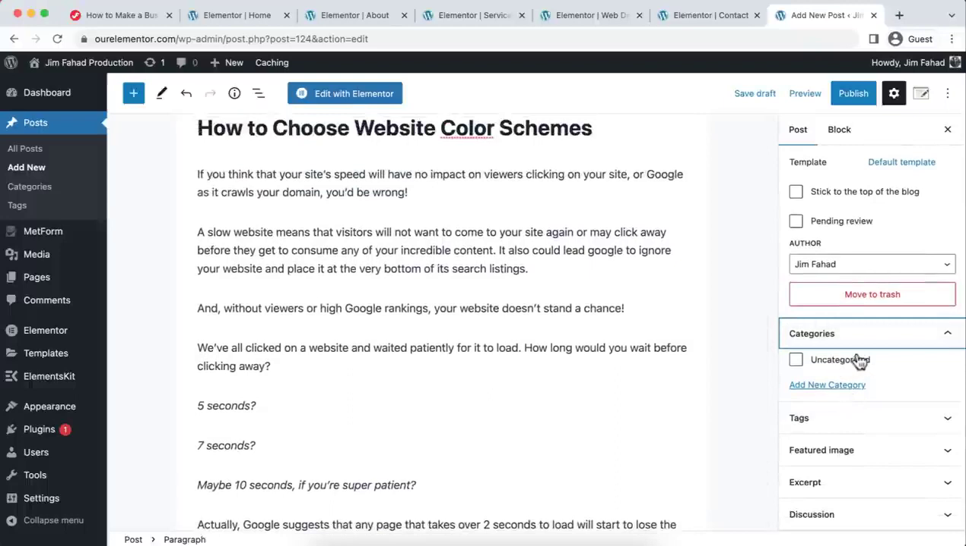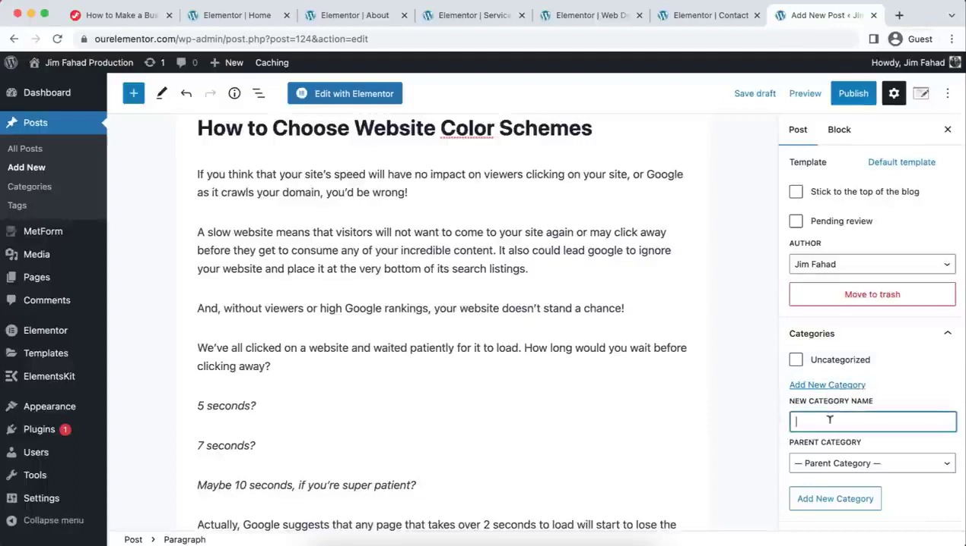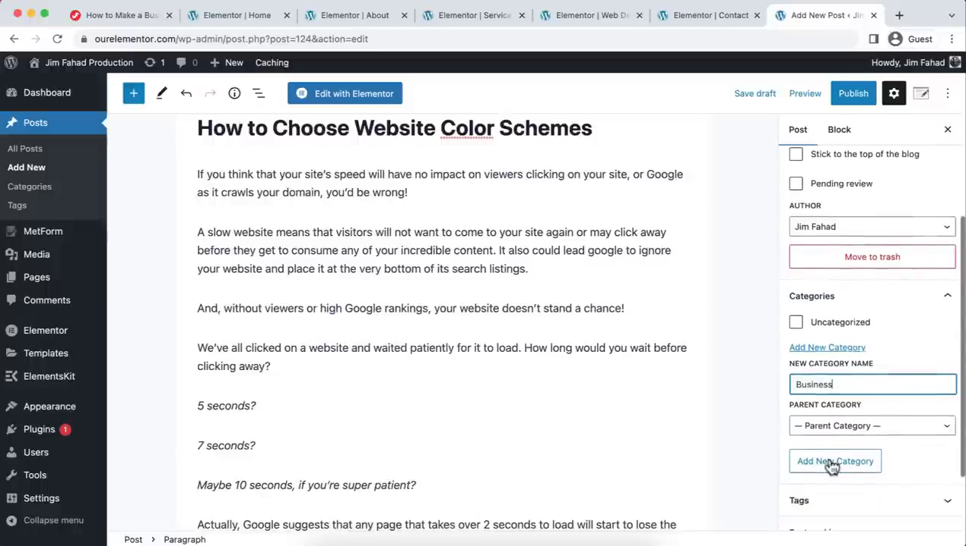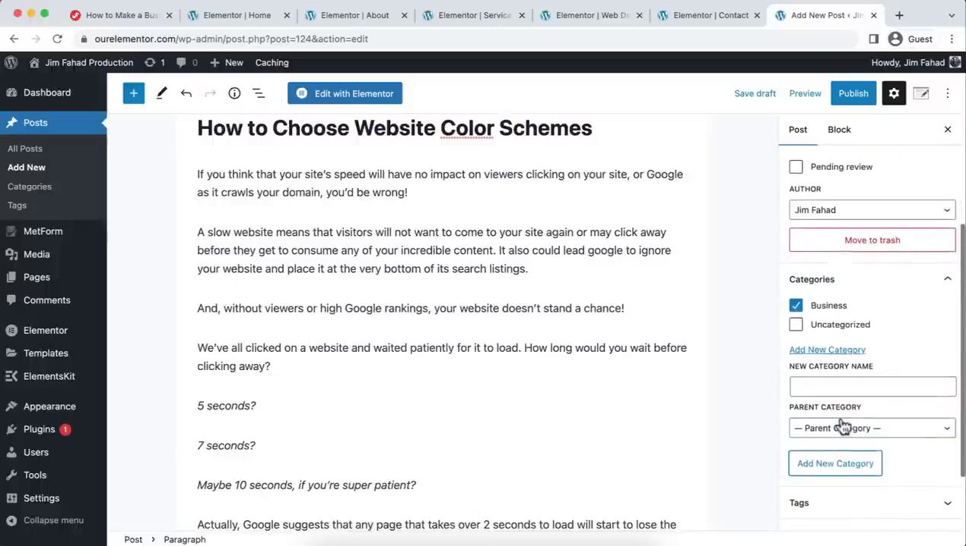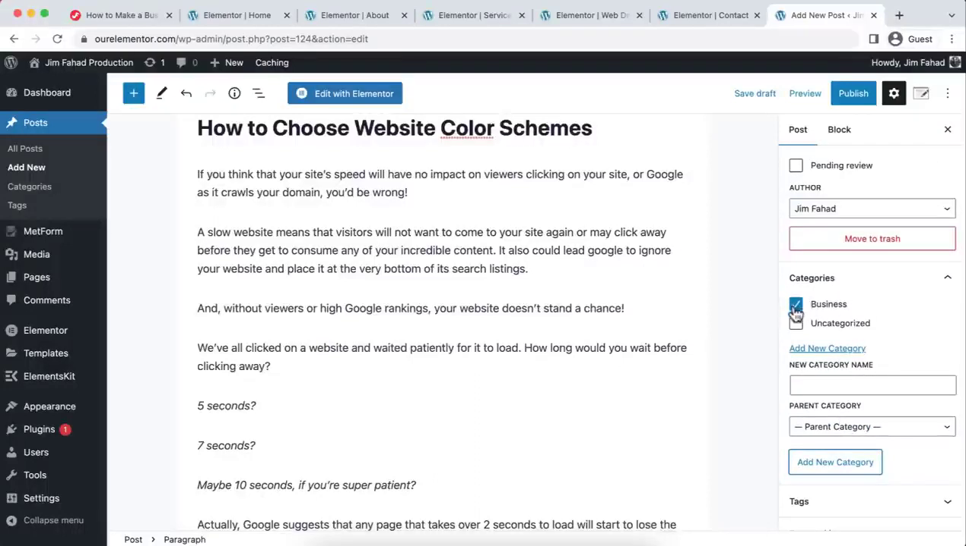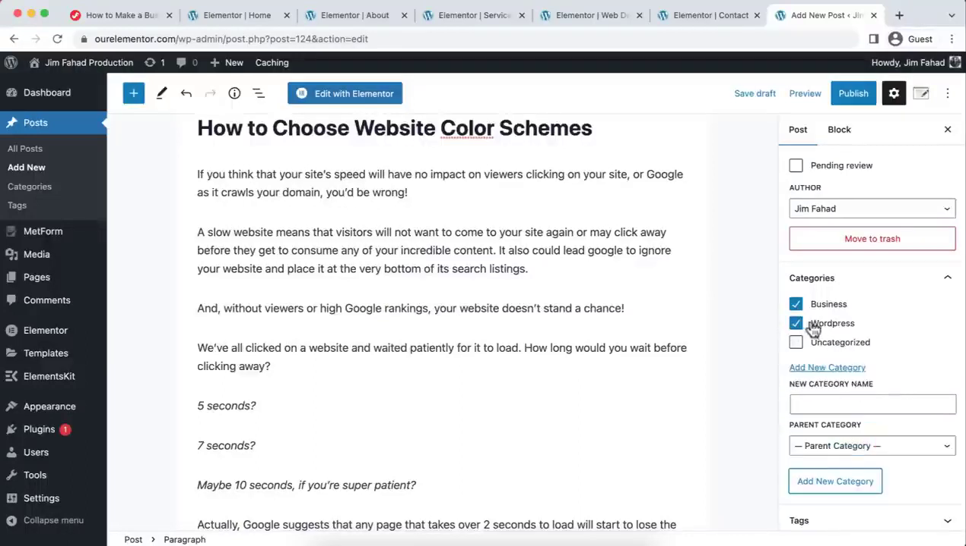So I want to add our own category. I'm clicking on add new category, and this post I want to take under the business category. So here I'm writing business and click on add new category. You see the business category has been created and it's now checked. Also you can add multiple categories for a blog post. So here I also want to mention WordPress, as it's a WordPress related blog post. Click on add new category. You see it's instantly added. So you can just check or uncheck it anytime.